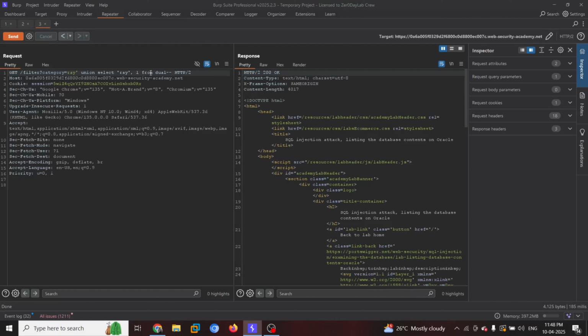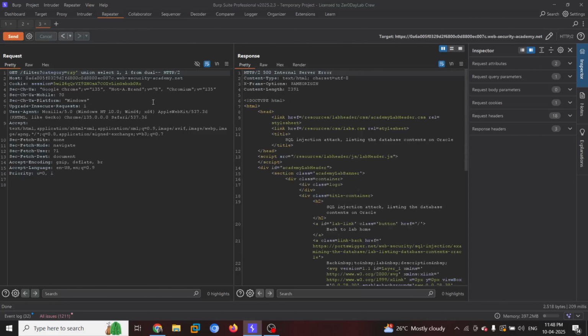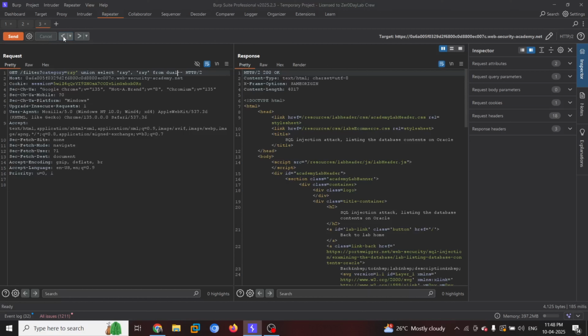What if I use one and one again with dual table? Will I get anything? Let's see. It is giving us an internal server error. That means we are again sure that the application is not using a numeric data type, right? So I just demonstrated this way so that you should not get confused.